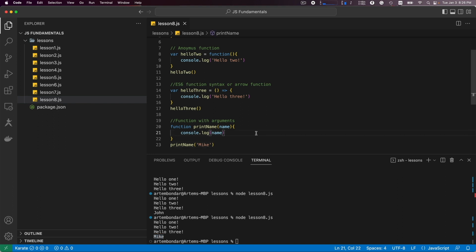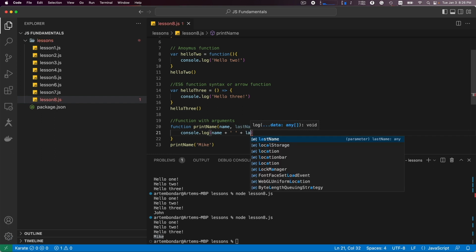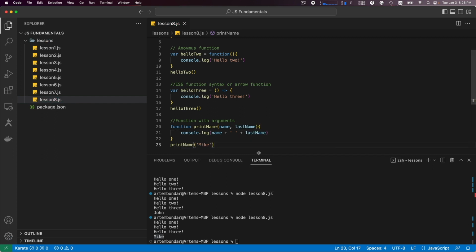You can use as many arguments inside of one function as you want, and you need to separate those arguments by comma. So let's say name, and the second argument will be last name. And I want to print the last name as well. Name plus space plus last name. And then I put the second argument into the function. Let's say Smith. Print name, Mike Smith. And I run this function and we see that it is printed.